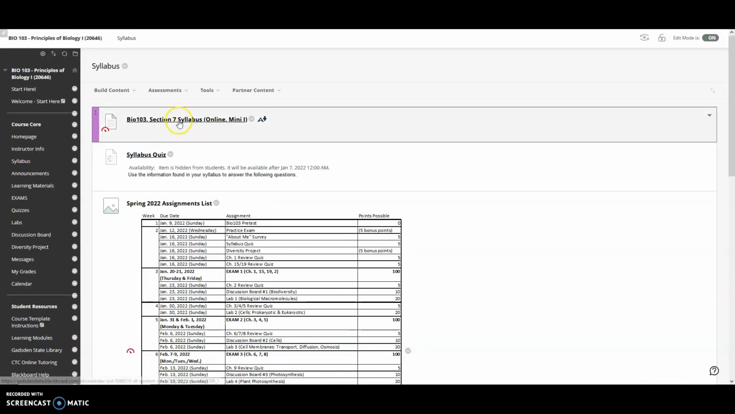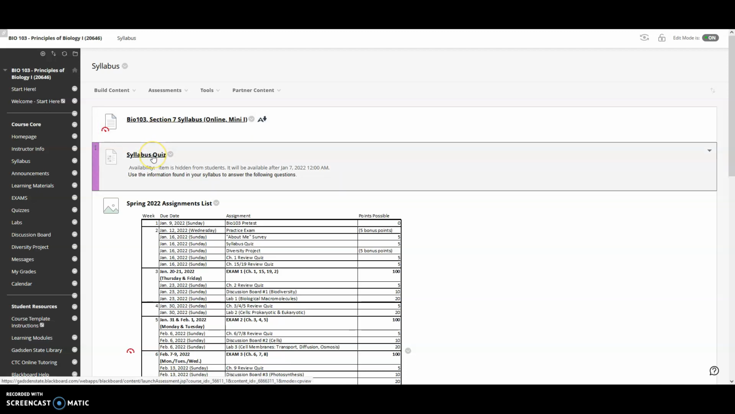Syllabus is next. So you got a copy of the syllabus. I emailed you that too before the beginning of the semester, but there's a copy. What I want you to do, even if you've read it already, open it up, skim over it, let me know if you have any questions. And once you feel comfortable with that material, there is a syllabus quiz that you can do. That'll be open when the semester starts, and that's going to be due Sunday, January 16th.